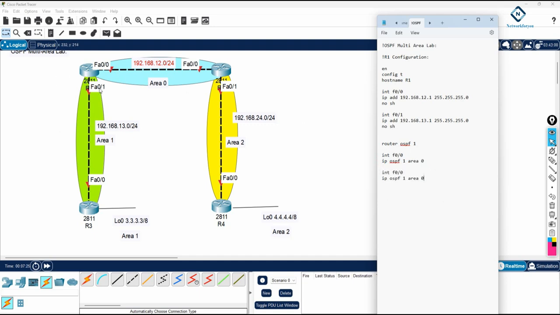If you see this, I can change this port 0 to 1. But here you need to observe carefully. This is in area 1, so here you should change to area 1. How about this? This is a process ID. Whatever you put here, you will put the same here. So no need to change this one. This is a method to configure OSPF by using the interface method.